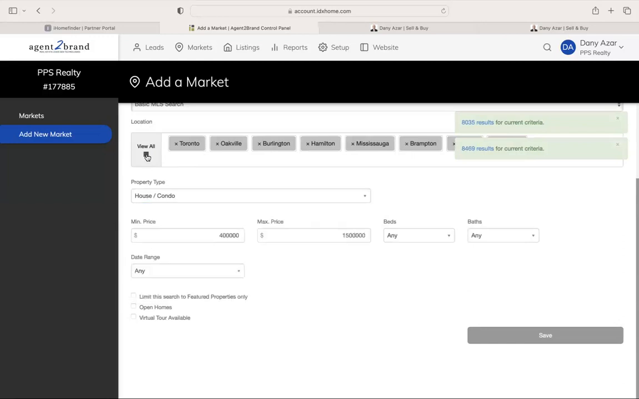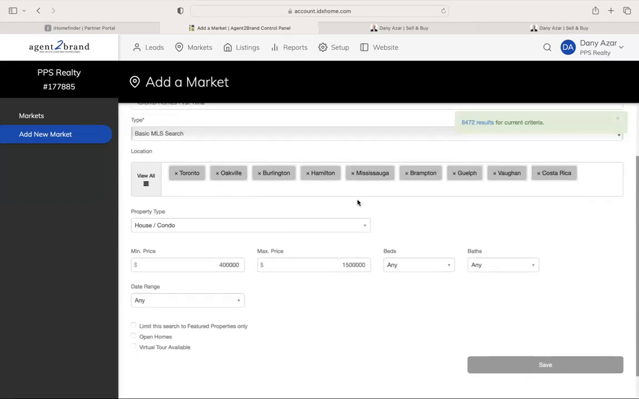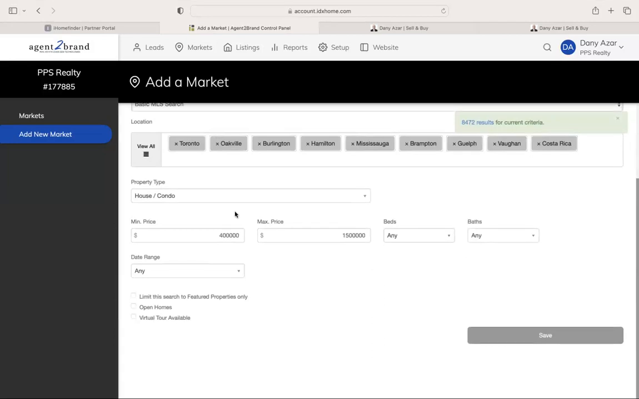Costa Rica, that's kind of cool. I didn't know Costa Rica was under Toronto MLS, but that's pretty awesome. All right, date range, any. Open homes, sure. Virtual tours, sure. Limit this search to featured properties only, no. Okay. No results for criteria, so let's just take off those.